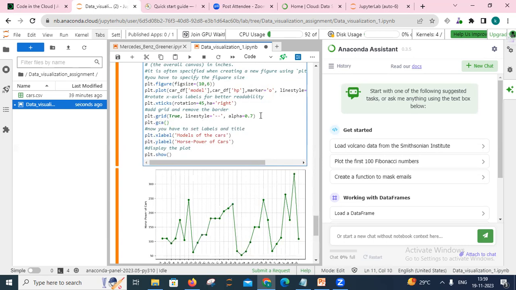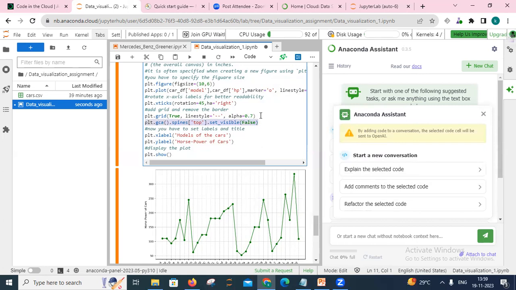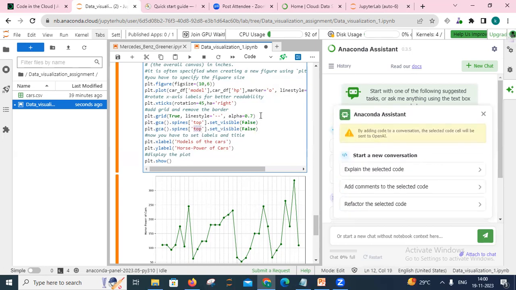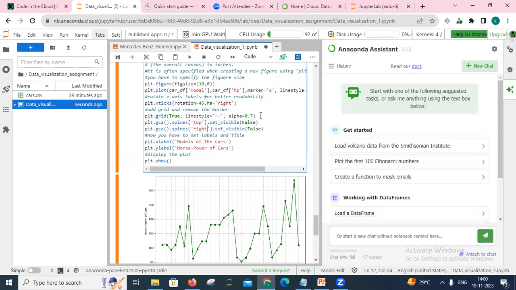this here .spines['top'].set_visible(False). That is false. Just copy this, paste it over here, and do the same for the right side. Okay.